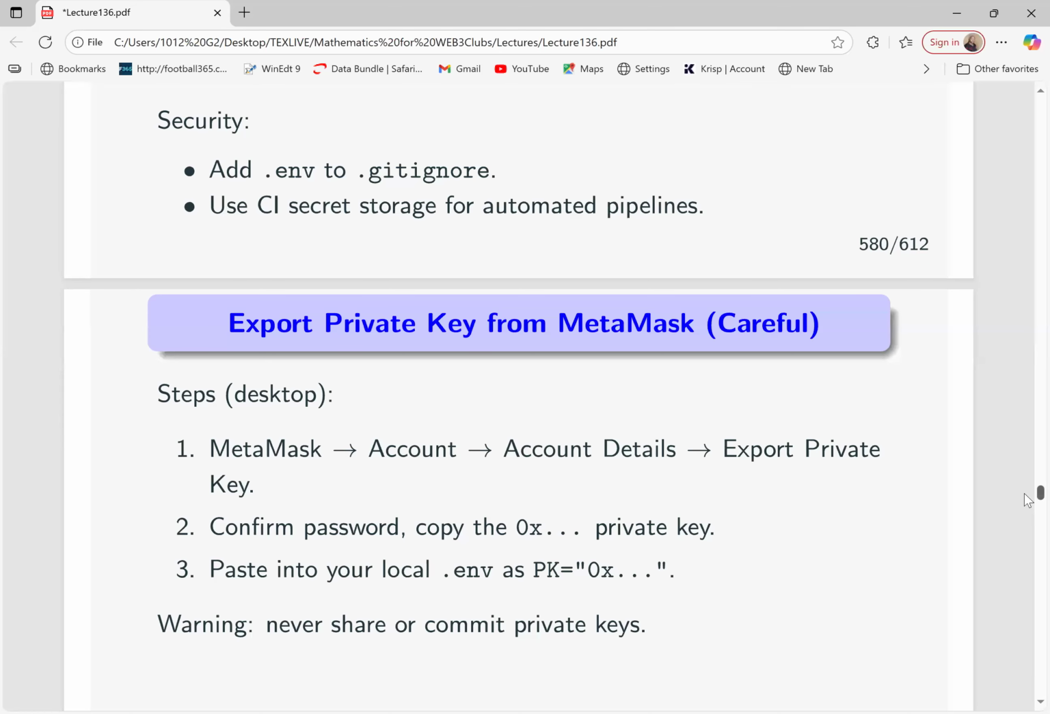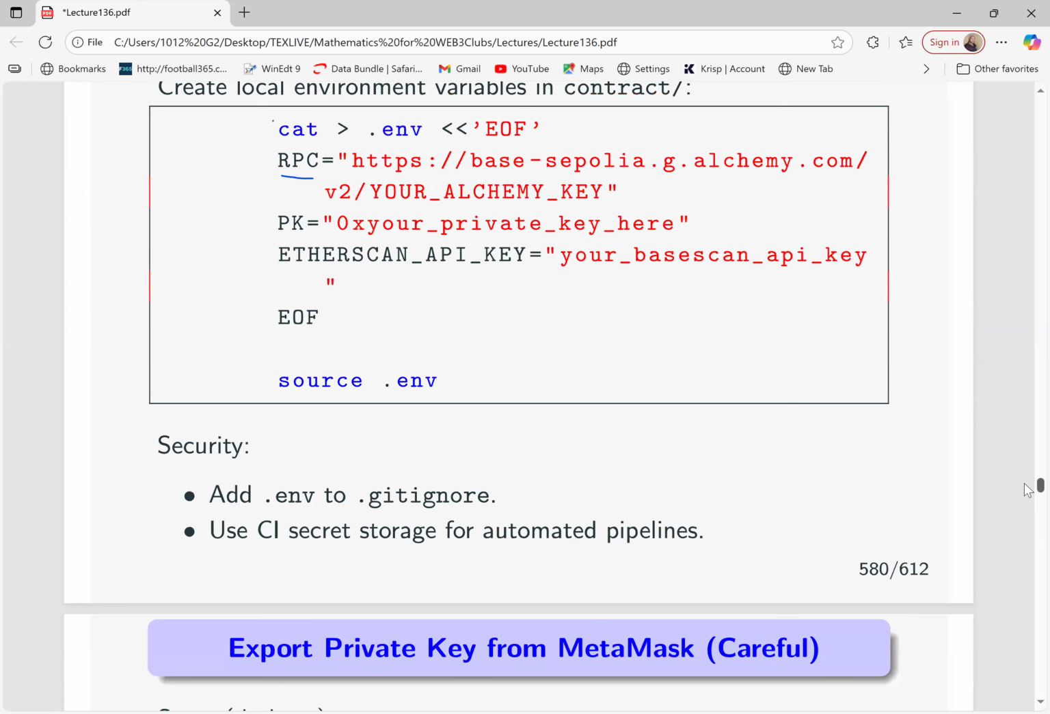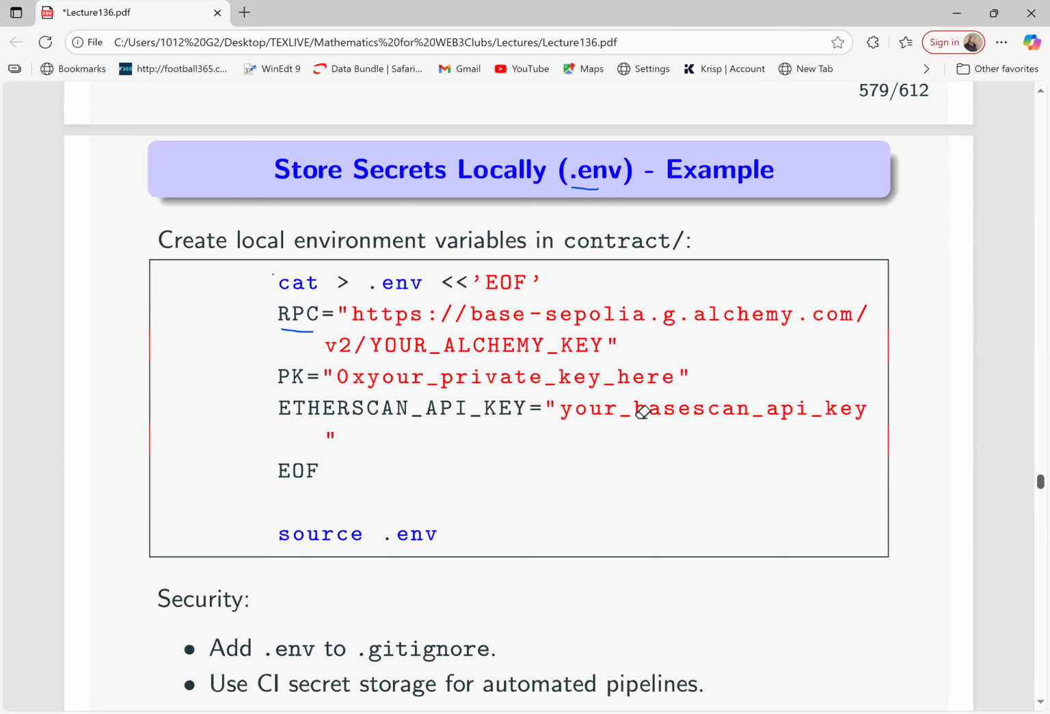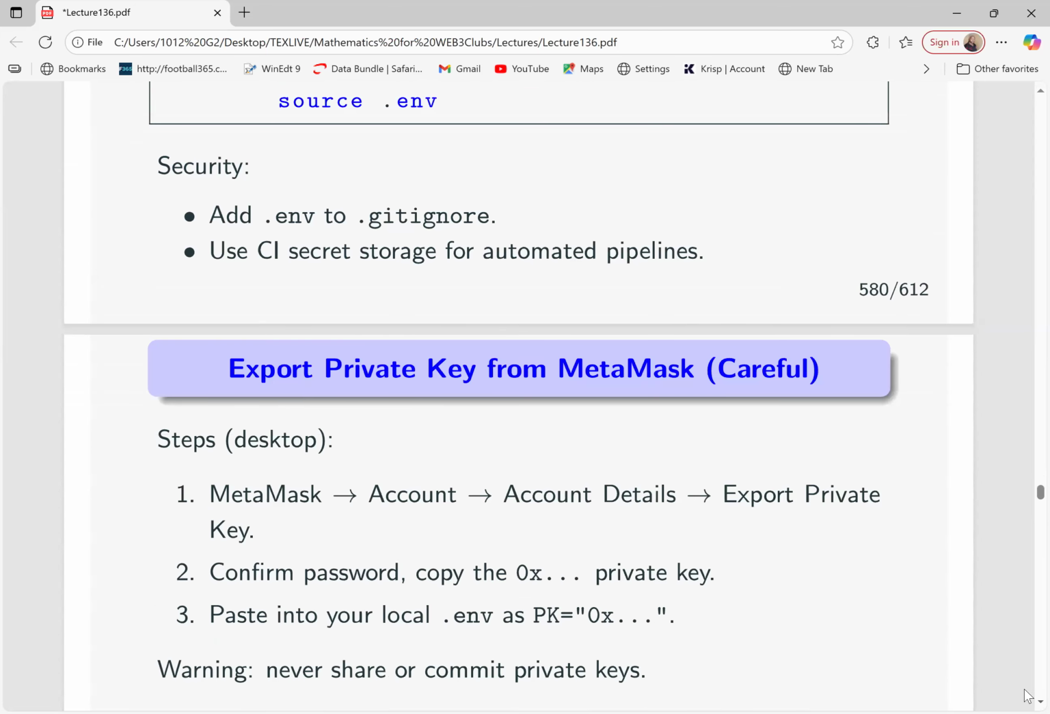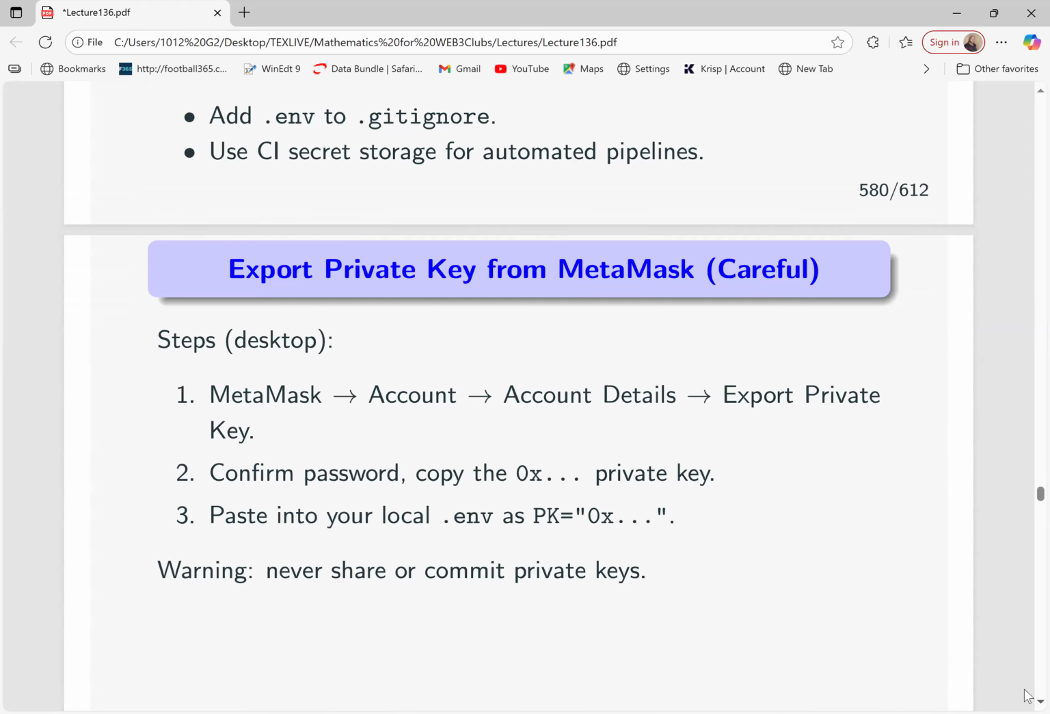Now, so we've just talked about this environment. Now, I want to show you how to get each of these things we added to our .env. How do we get our RPC? How do we get your PK, private key? And how do we get our Etherscan API? So that is what I want to take you through. I'll begin by getting the private key.